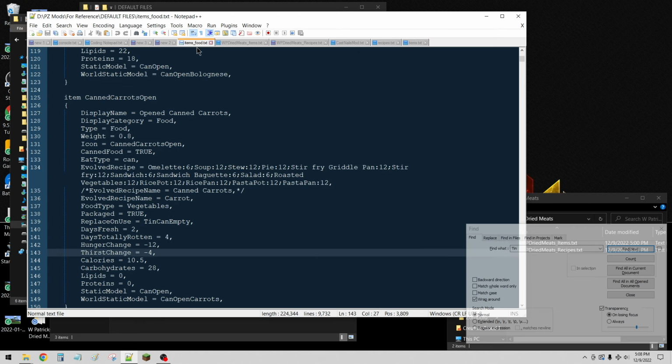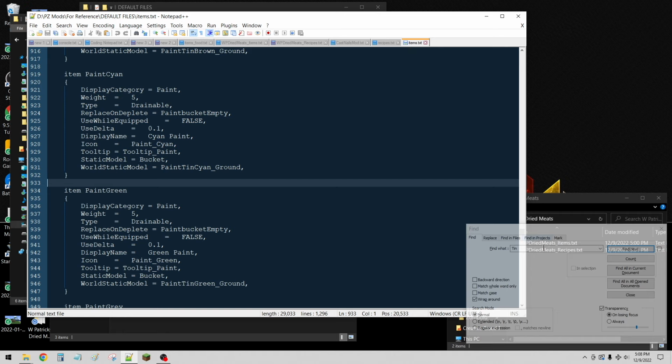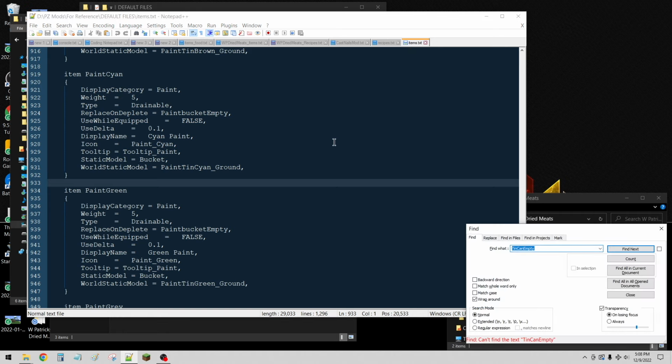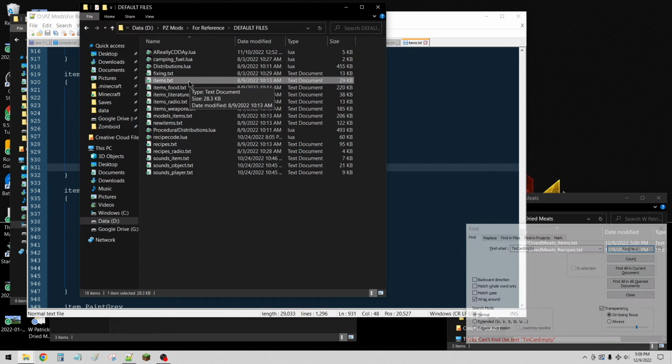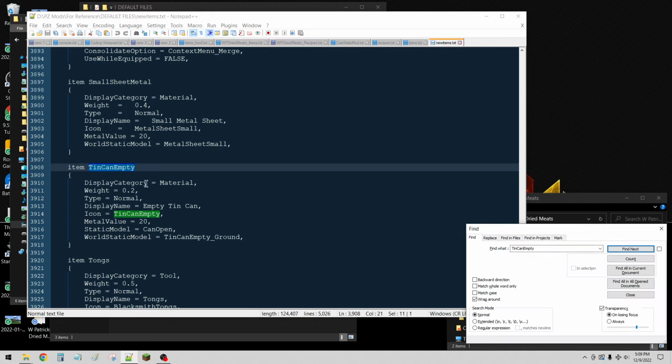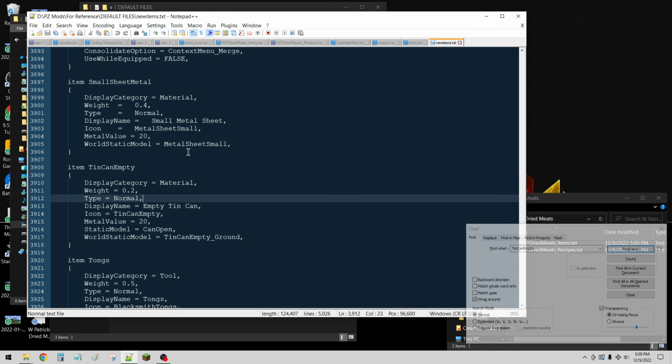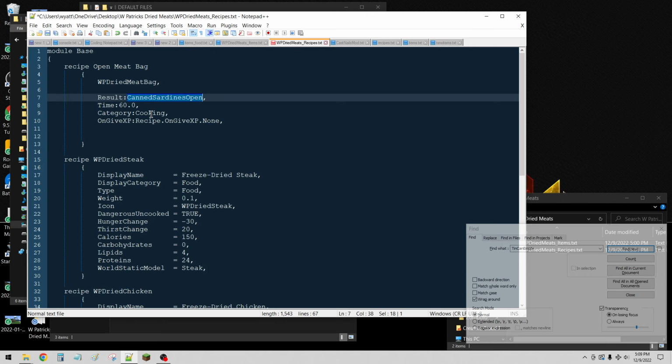How do I find that? Items, food. Oh, here we go, hold on. Eat type can. Replace on use tin can empty. There we go. So that's what I want. Tin can empty is the name. And it's not in the items. You know what? It could be in new items. It's another file located in there somewhere. Oh, look, there it is. So tin can empty. So it's going to give you a can as the result.